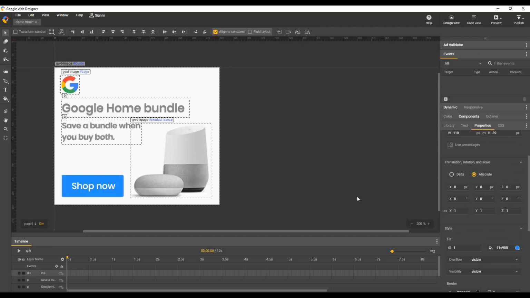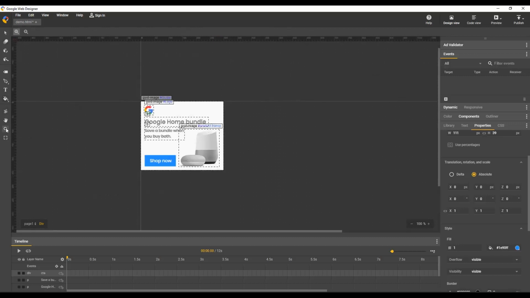Here's another advantage of percentages. If I change my button size with the selection tool and enable transform control so I get these resize handles, I see my text stays centered for any size button. I'll restore my stage to 100%, and I think that's everything.